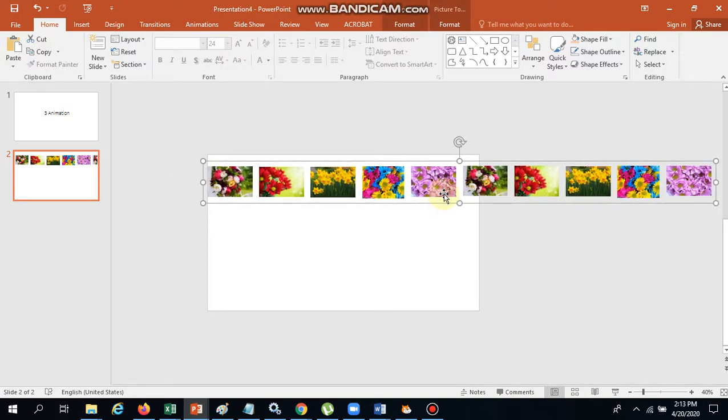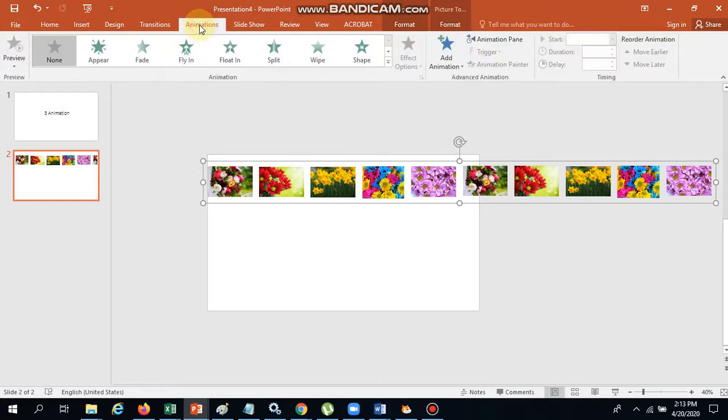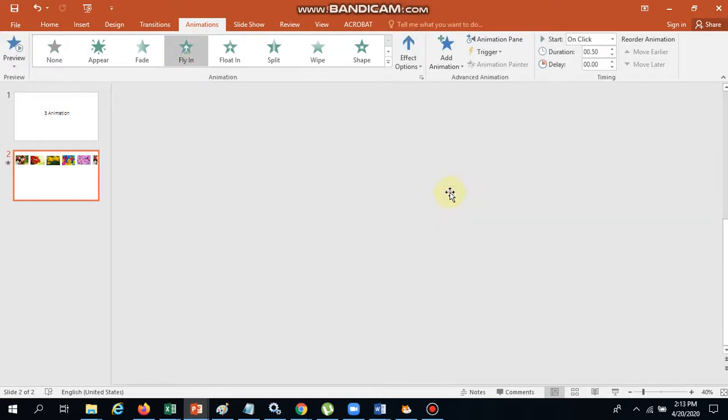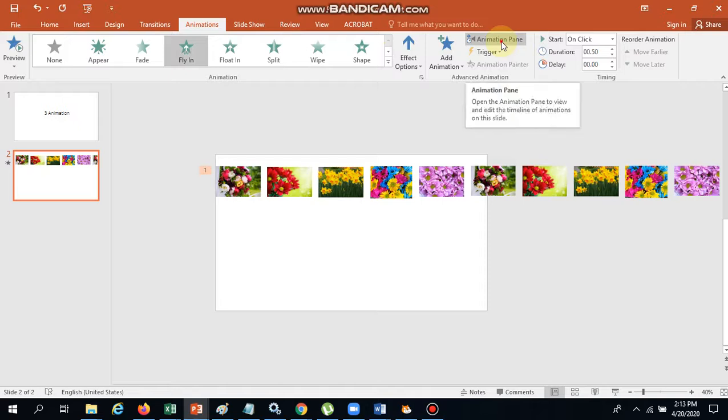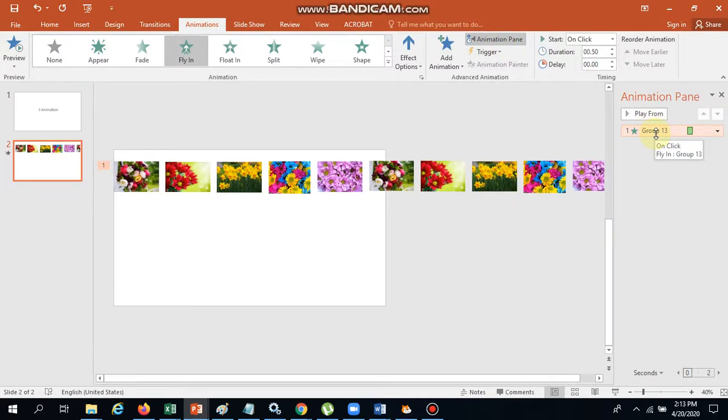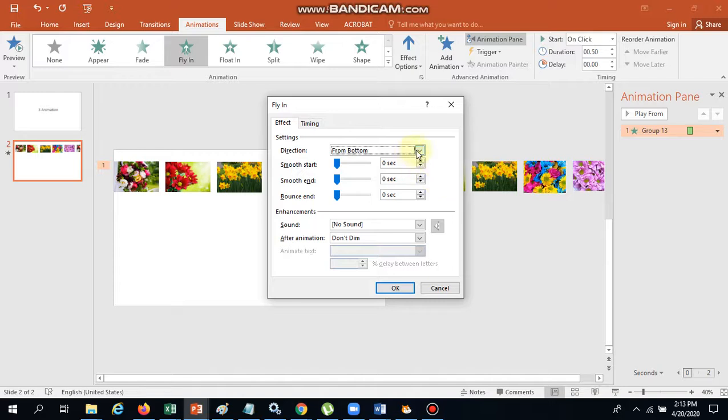Then choose this picture, click on Animation, click on Fly In. You have to choose the animation Fly In only. Then after choosing Fly In, click on Animation Pane. Then you can see Group 13, or whatever your group name is. Right click that group name, choose Effect Options, and change the direction to From Left. It was From Bottom, right? You have to change it to From Left.